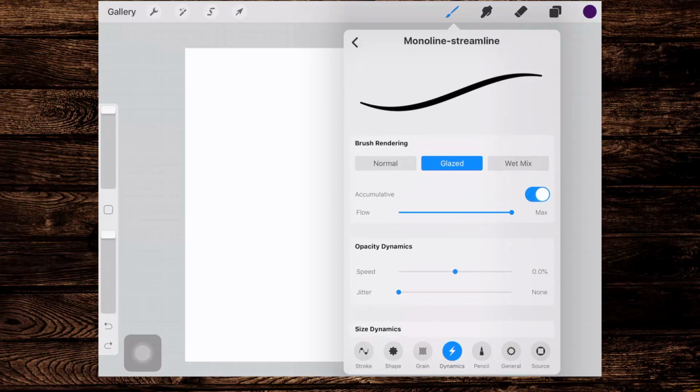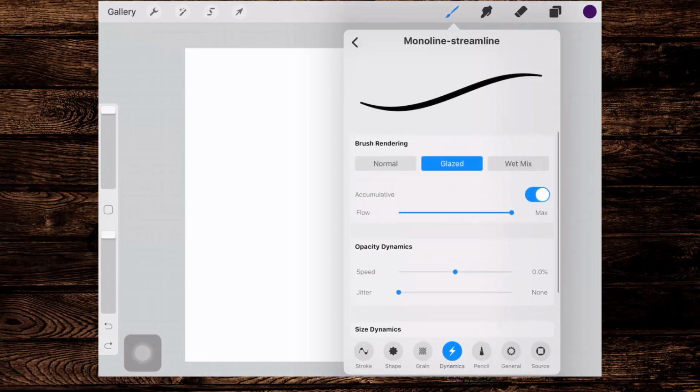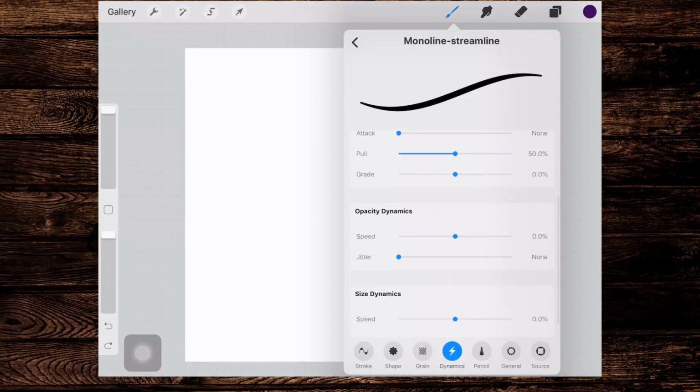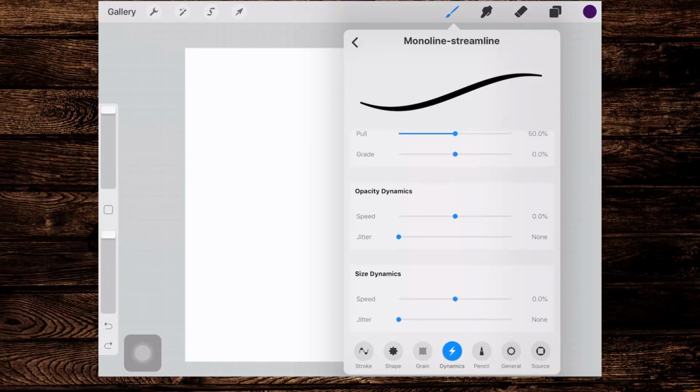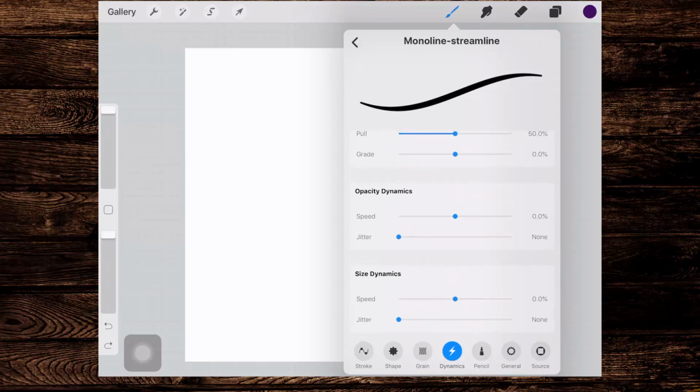Now you've got three rendering types here. You've got normal, glazed, and wet mix. So you want to set up your brush for all of these. So just make sure that the opacity dynamics are turned off here for normal and for glazed, which they are, and for wet mix. For pull, it doesn't really matter because we're not using dilution on this, so you can just leave pull where it is. The opacity and size dynamics, though, for the wet mix also need to be just set to zero and none.